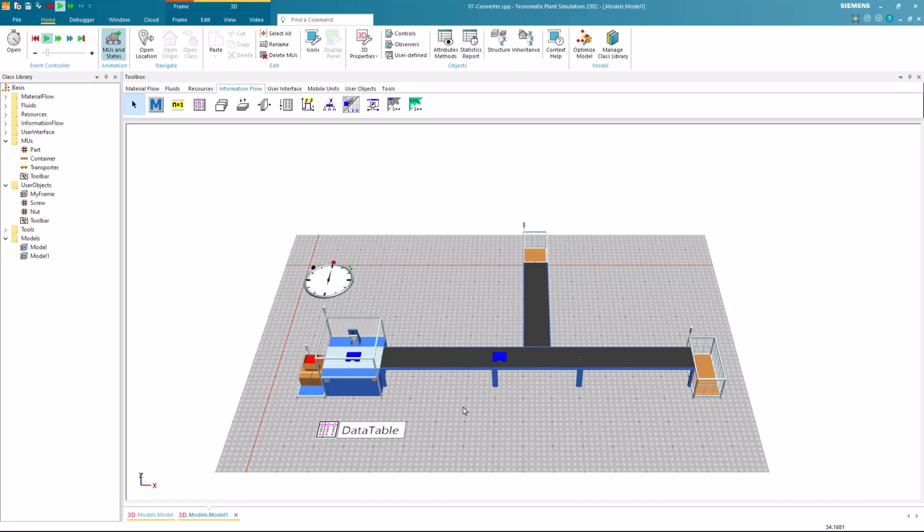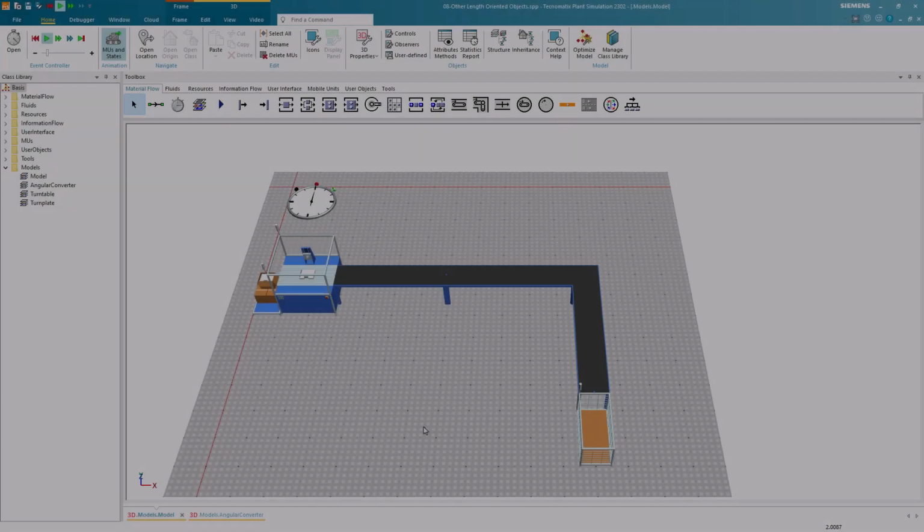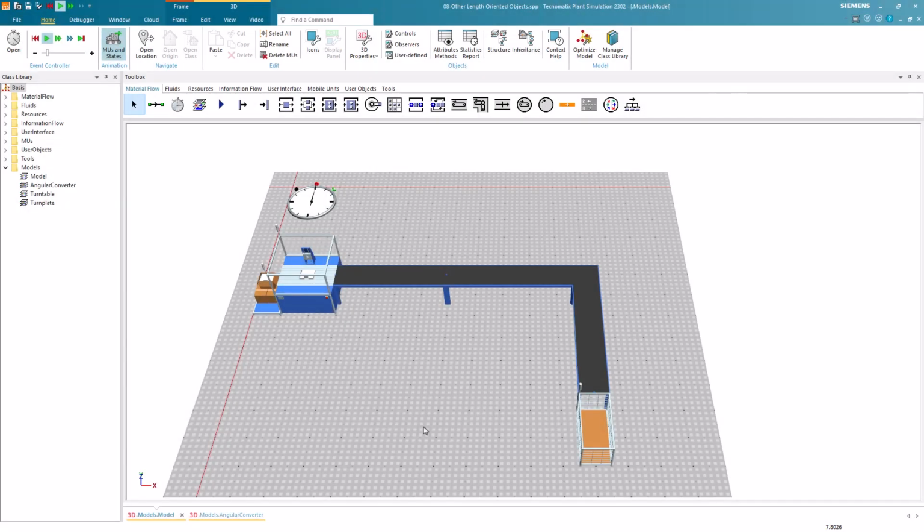As you can see, the screws are conveyed to default output 0 and the nuts are conveyed to output 3. This concludes the first part of the video. In the second part of the video, we will have a closer look at further length-oriented objects, namely the angular converter, the turntable, and the turn plate.